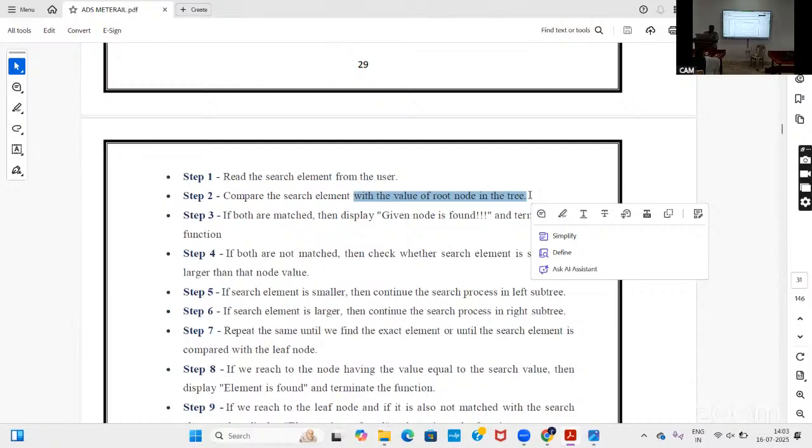Step 3: if both are matched, that means the search element and the root node element are the same, so we can say that we found the element, and terminate the function.